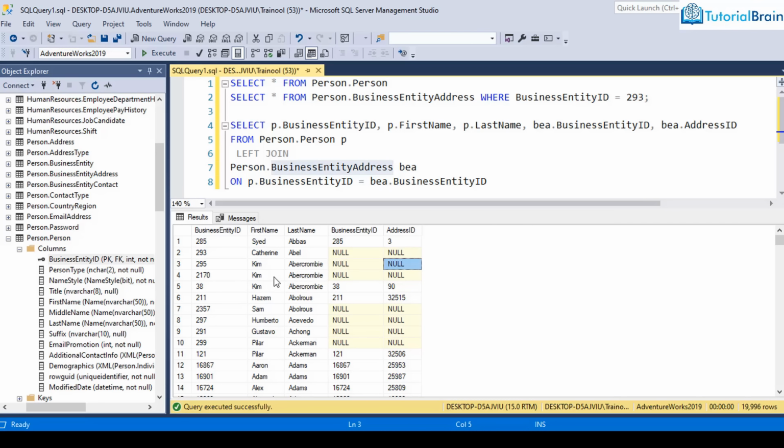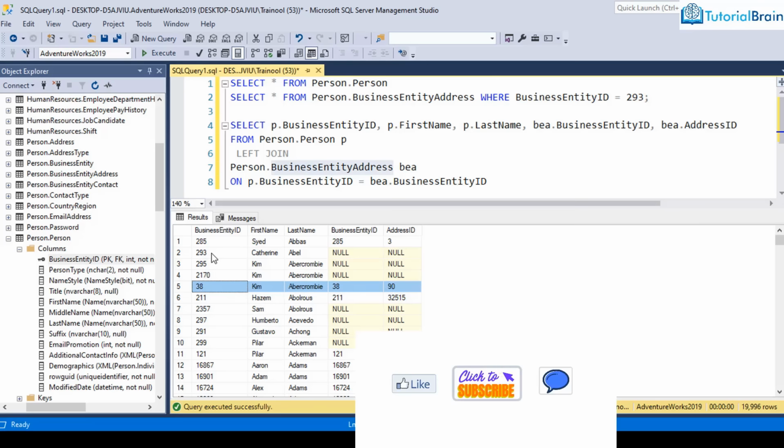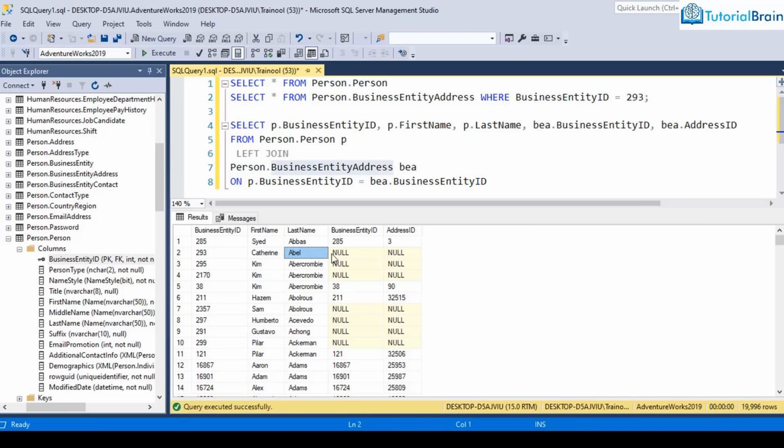So whenever there will be match, you see it will be having complete list of values, and if there is no match, then it will pull all the values from the left table, but it will not pull any value from the right table, and in that case it will just denote as null. So that's it about left join.